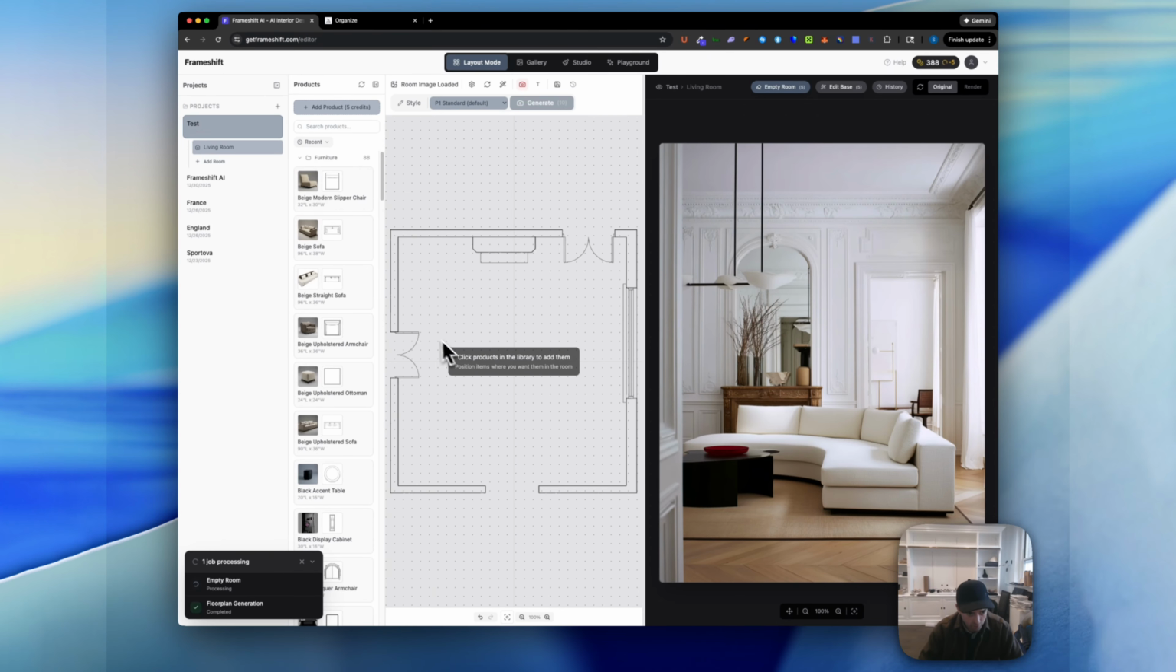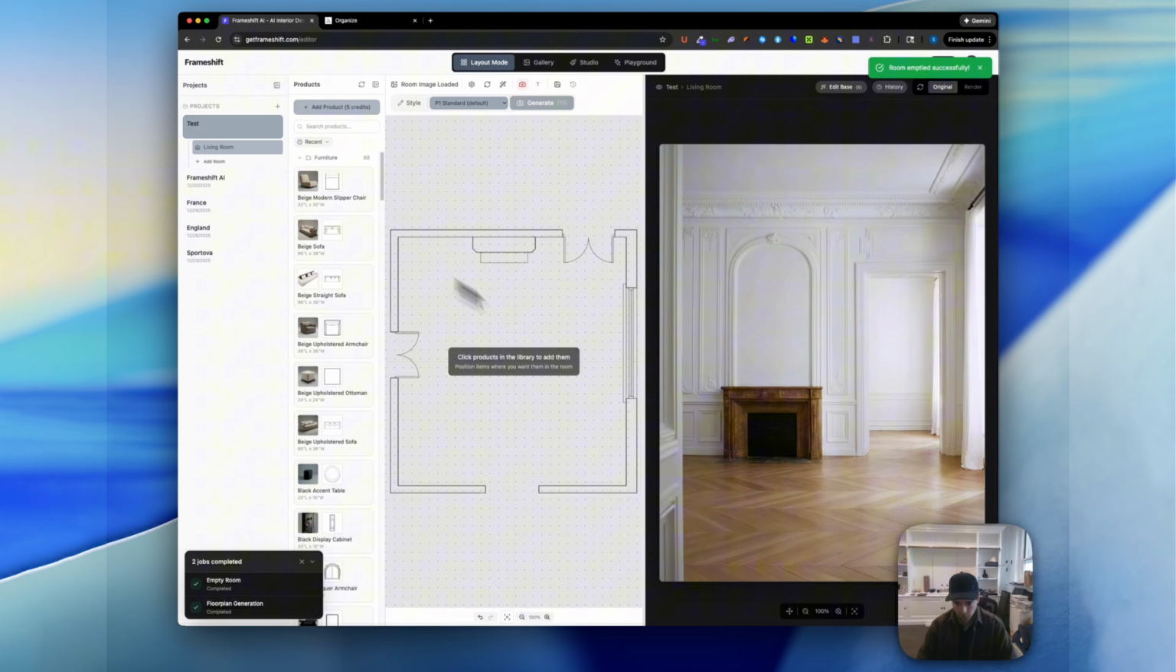So now what we can do is bring in products, which we have already added here, onto the floor plan and arrange them as we want them. So yeah, here we go. This is our base image now, which we've just emptied, and we're going to be working off of this image as a base image.